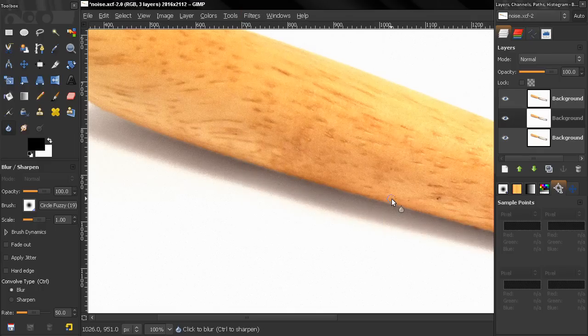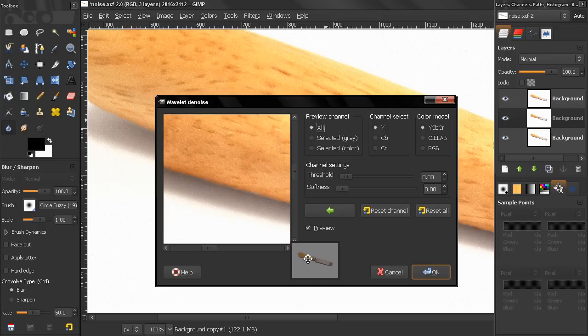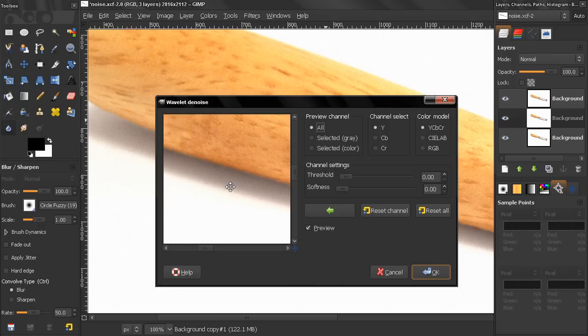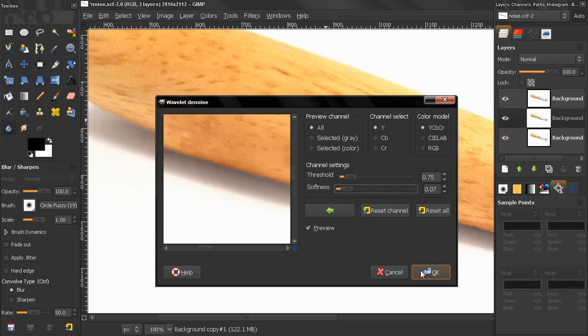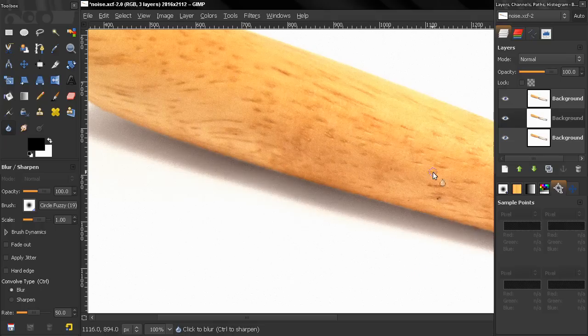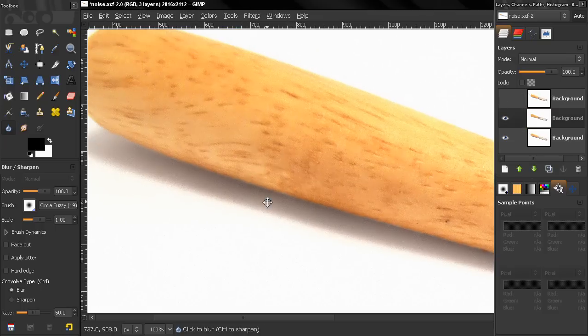enhance, Wavelet Denoise, and I'll select all, and let's find the areas that most of the noise is visible. And here with the threshold, I will adjust the denoise level, something like this. Also, I'll apply some softness, maybe like this, and now I'll click OK. Now let's turn this layer off to see what happened here, and you see how this filter denoise the image.